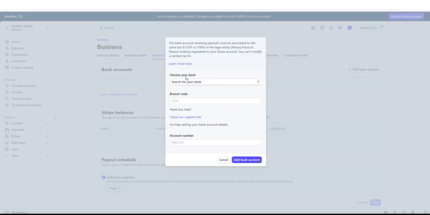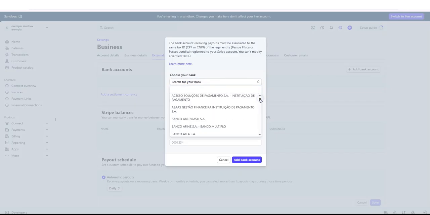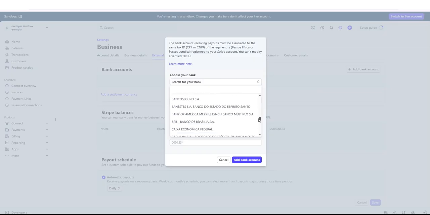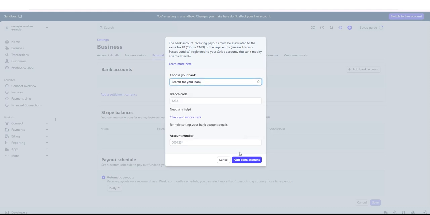Now enter your new bank details carefully, including account number and account holder name exactly as shown on your bank. Make sure all information is correct to avoid payout issues. Next, Stripe may ask you to verify your identity or confirm the change through email or two-factor authentication. Complete all verification steps to continue.